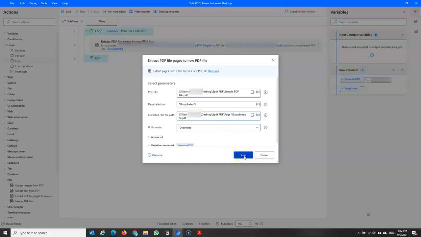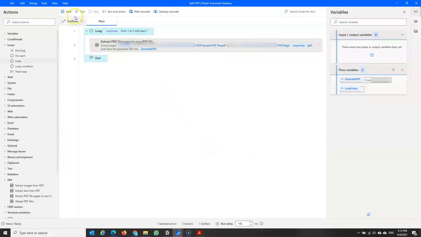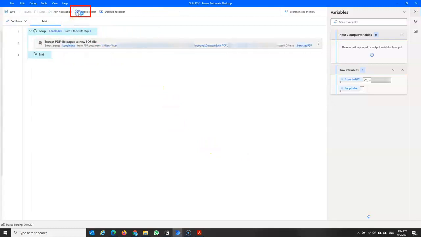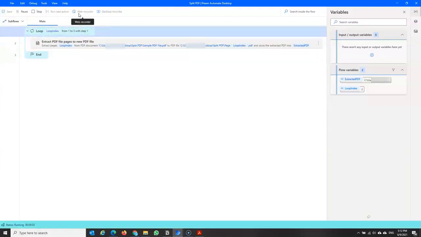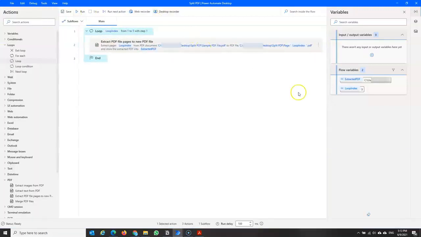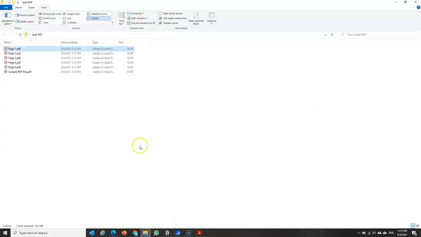Let me click save. And now if I were to run this flow, you can see that the loop index has incremented from 1 to 5 as we described earlier. And if you look at my folder, now I have successfully extracted each of the individual pages into 5 separate PDF files. Sounds cool, right?